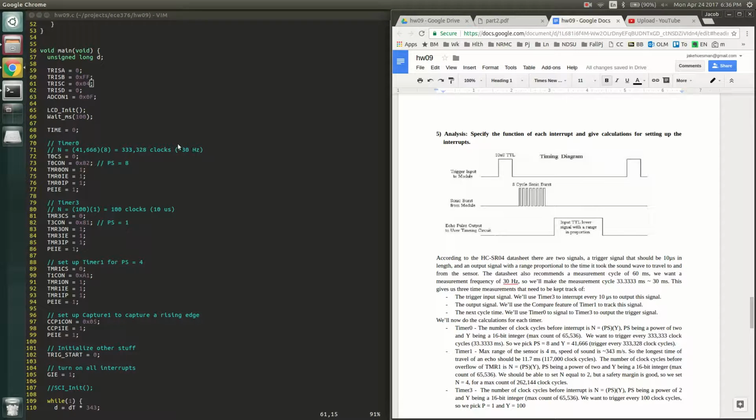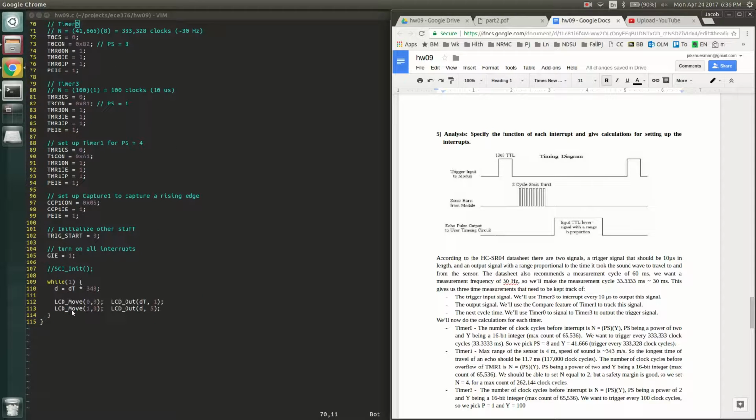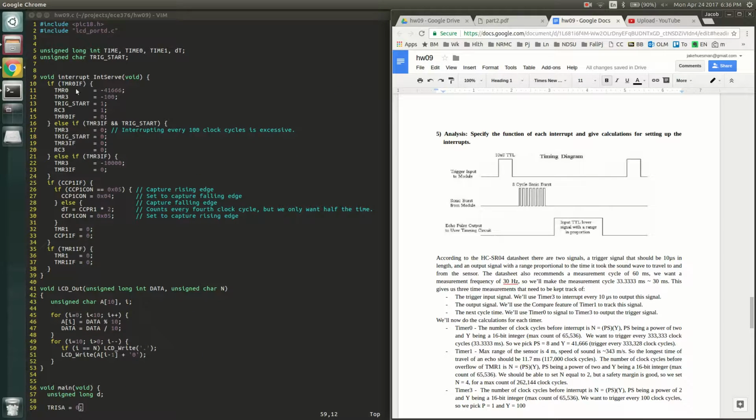So here's our code here. We've got our main loop, which just sets everything up for the most part. Down here we've got a little while loop that outputs the distance measured by the ultrasonic sensor, and just outputs the difference in time for the pulse that gets sent out by the ultrasonic sensor and the distance from the ultrasonic sensor to the object. Most of the actual magic happens up in the interrupts.